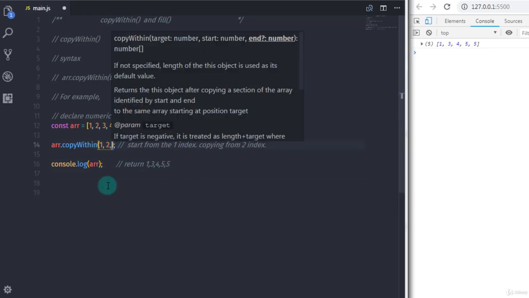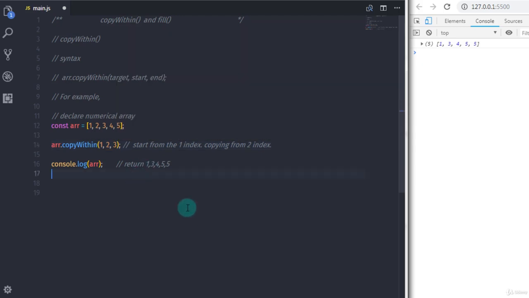So I'll just get rid of this parameter, and here I will say 1, 2 and 3. So in this statement, I will start from the first index and copy elements from the second index. Now here we have specified a third parameter also. The third parameter is used to specify where we want to end the copy. So it refers to the fourth element in the array. So this will just copy the third element 2 times and print the remaining array, right?